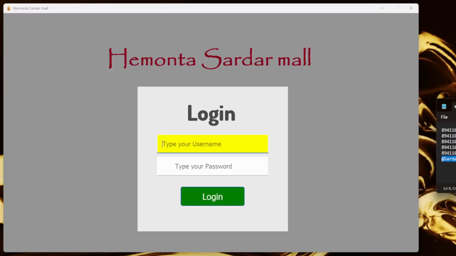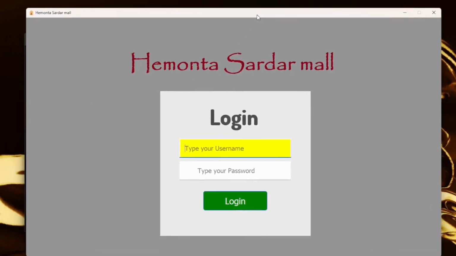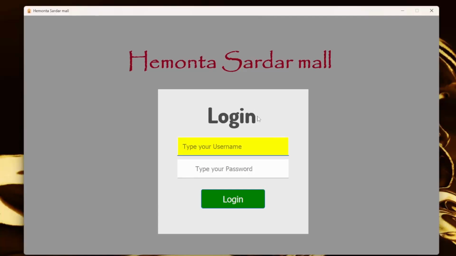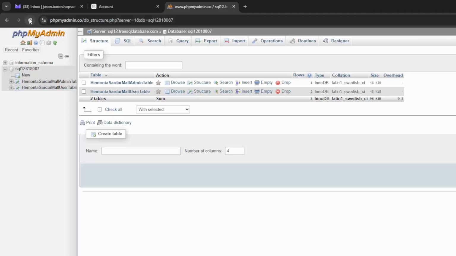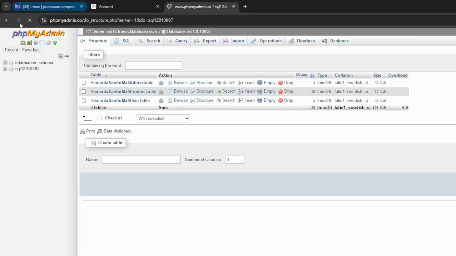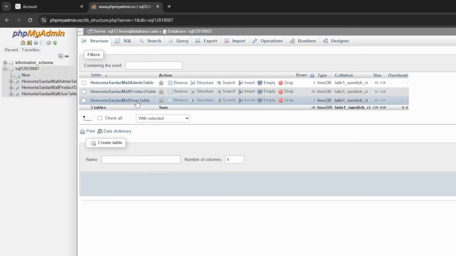So this is essentially the program. I first have to log in, so I have some user data, and I have to give a password, and here's the MySQL table. So there are three tables.